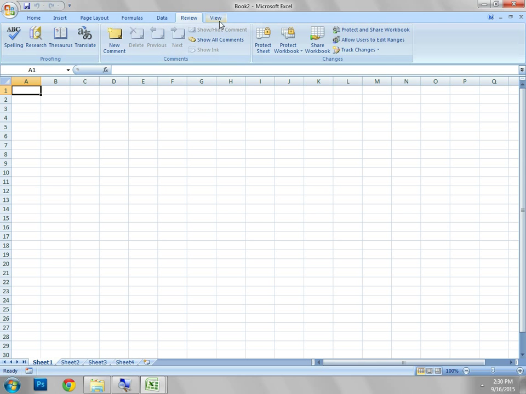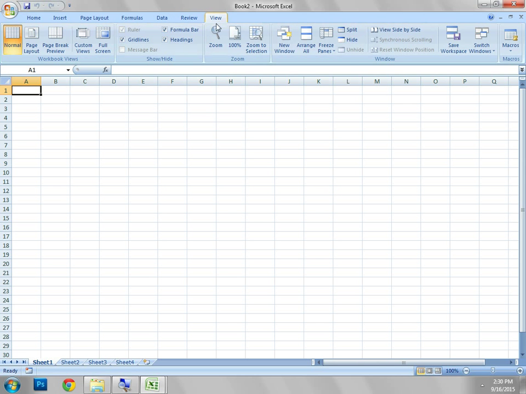And we also have here the View ribbon tab that contains different ways on how you can view your document when it is displayed on screen. So under that, we have the workbook views group, the show or hide group, the zoom group, the window group, and the macros. You can also record macros with the use of Excel 2007.